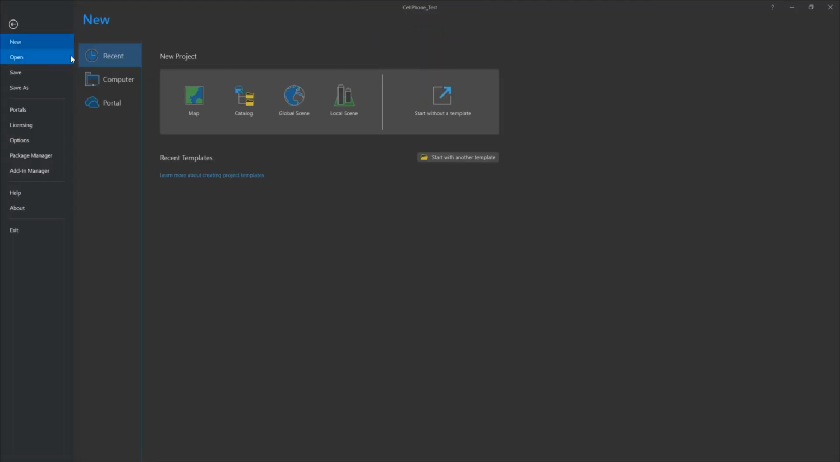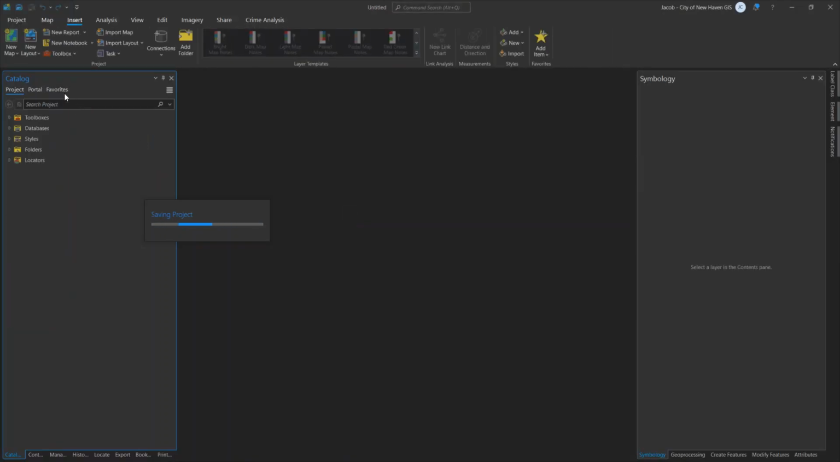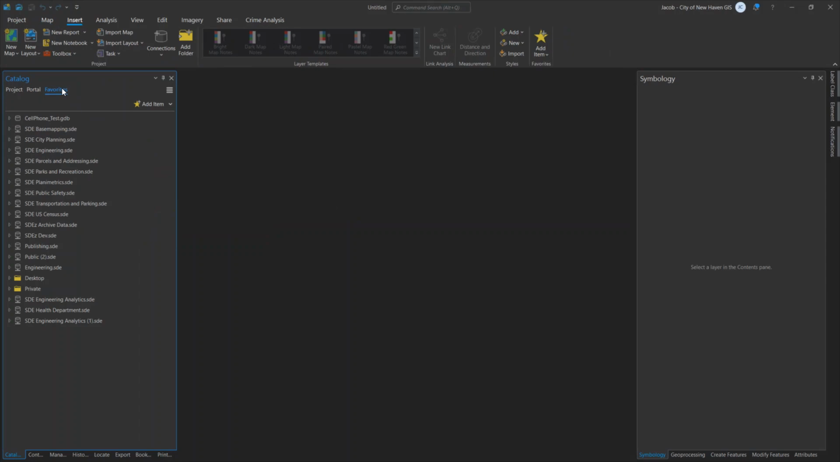Well, if you go over here, start a new project, we'll just start one without a template, and we'll save our changes. We also have our cell phone test geodatabase right here that we added from before that we can easily add back in. We can right click and we can add it to the project.